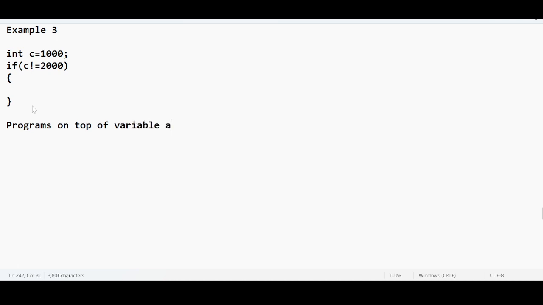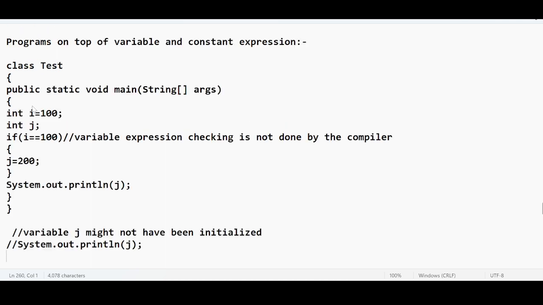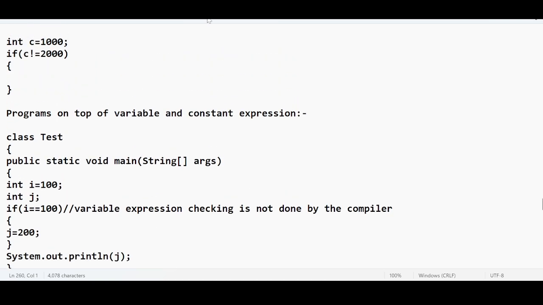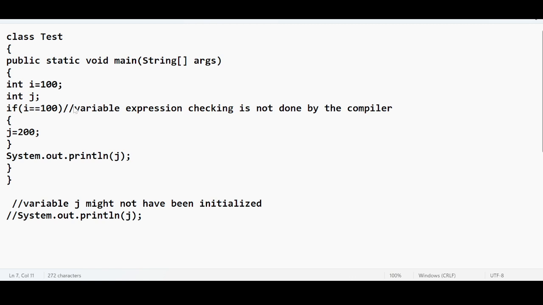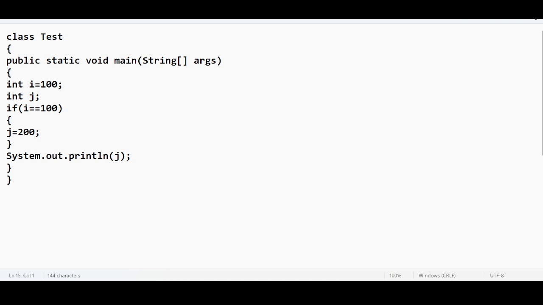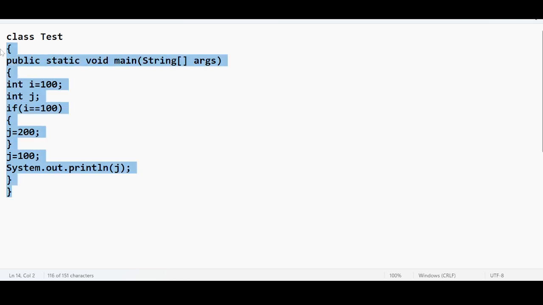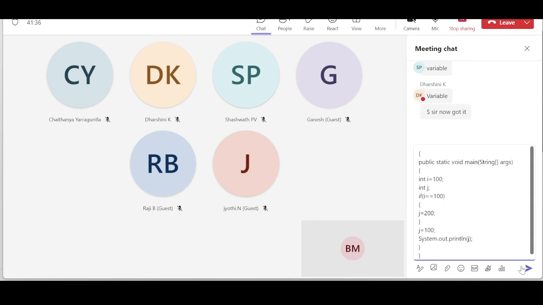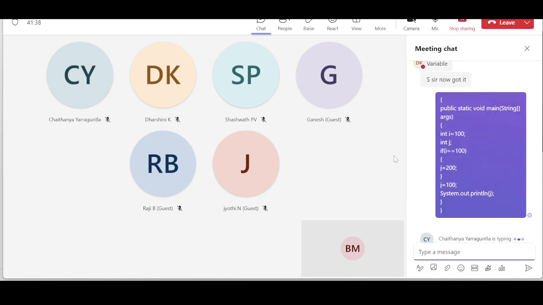Programs on top of variable and constant. I will give you one more example. It will be very, very interesting. Pay some attention. Now think and tell me, what will be the answer now? Whether it will be compiled successfully or not, think and tell me. Keep it slow. Very, very important in the interview room.